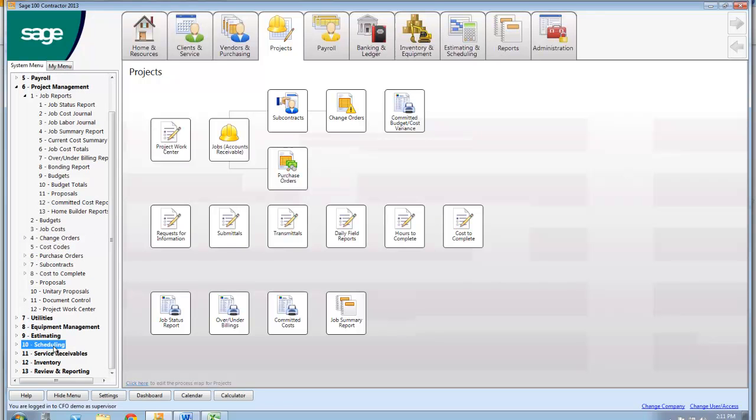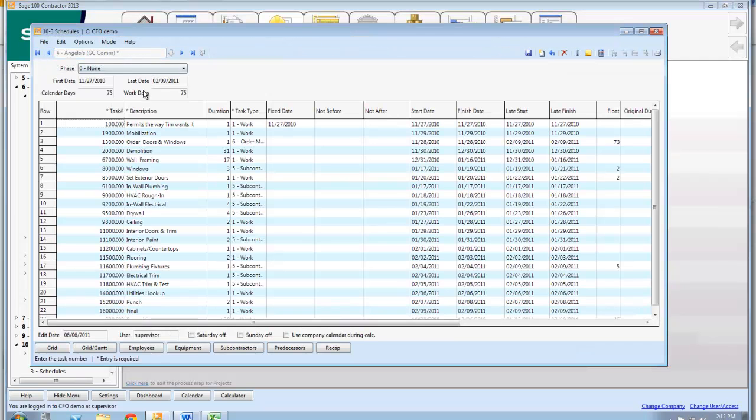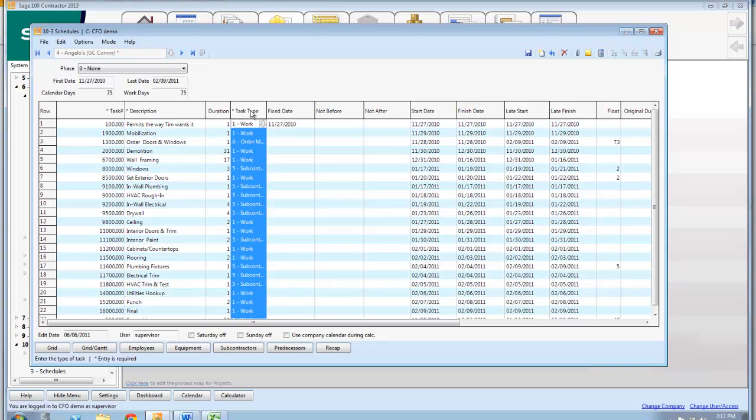Scheduling is part of our program. And I'm just going to pull up a schedule real quick here. Let's see, I think job 2, 4 is good. So another general contractor job. The items of work that have to be done, very similar to Microsoft Project if you use it. The days it's going to take to do each of those tasks. What kind of task is it? Am I doing it? Is the sub doing it? Is it ordering materials, which is a special item in its own right?